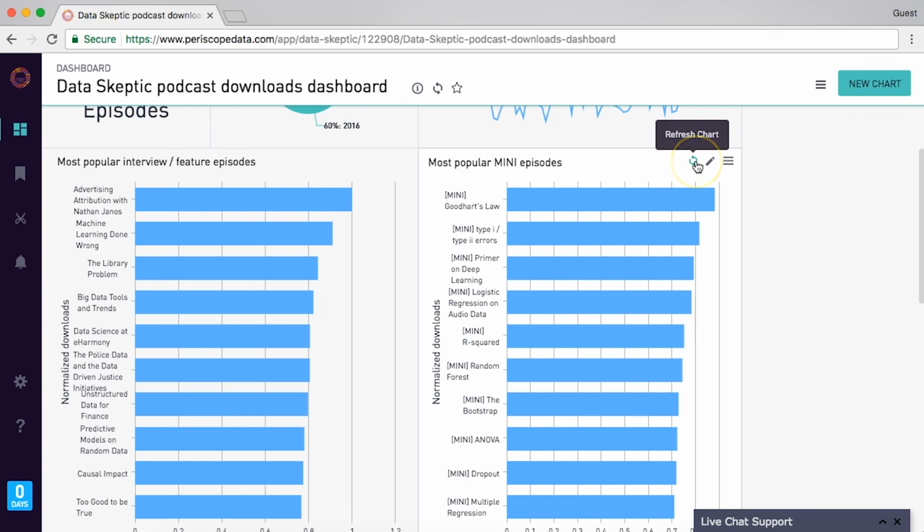If they weren't regenerating fast enough, I could refresh the chart myself right now, but they're going to keep a small cache for me, which is great, so I don't have to hit my database constantly. I could download an image, grab the CSV, share a link.